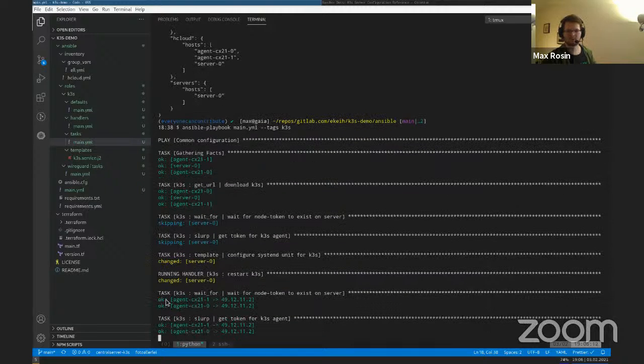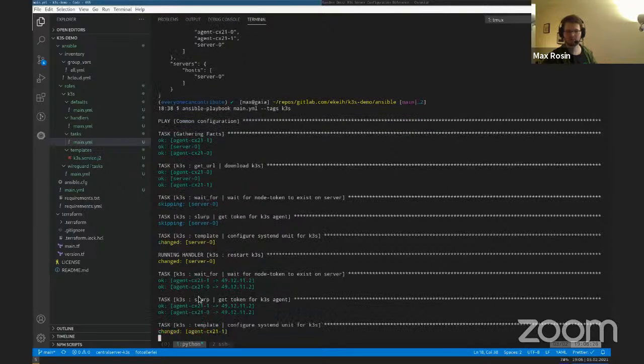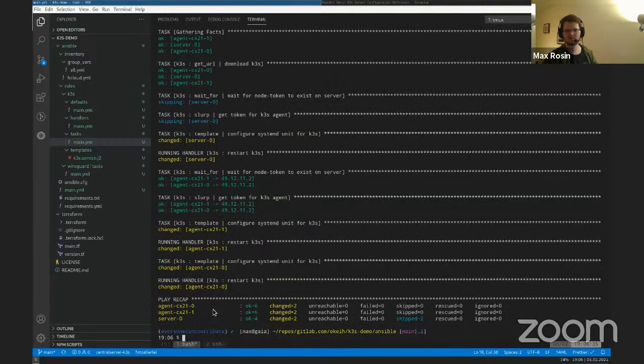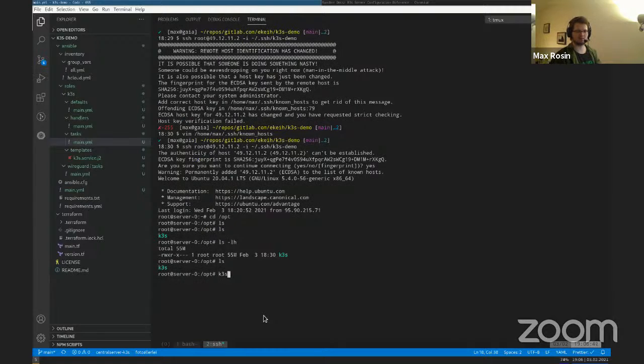So now we are waiting. Here you see how it restarted K3s on the server. And then it's waiting on our agents. And then it slurped this token. Now it's templating the configuration on our agents. Now it's restarting K3s over there.